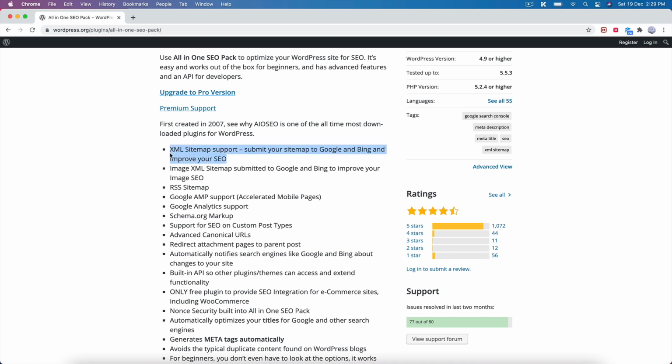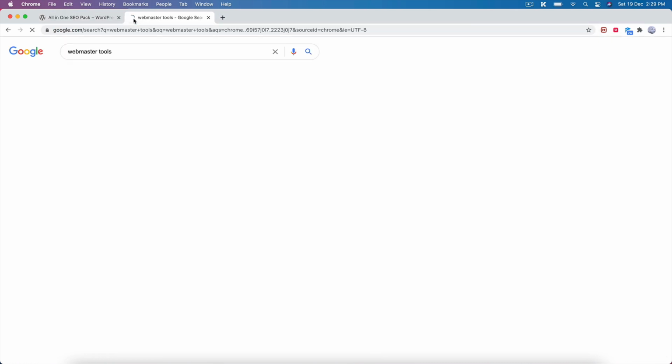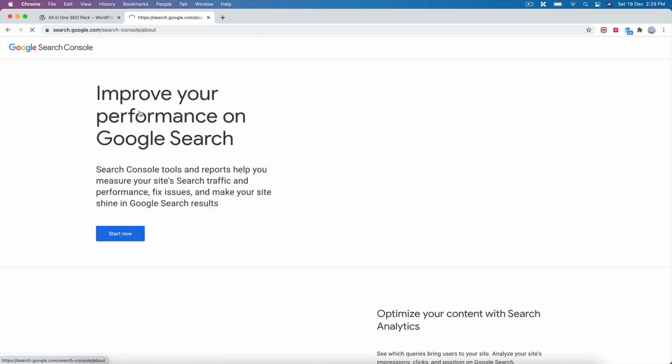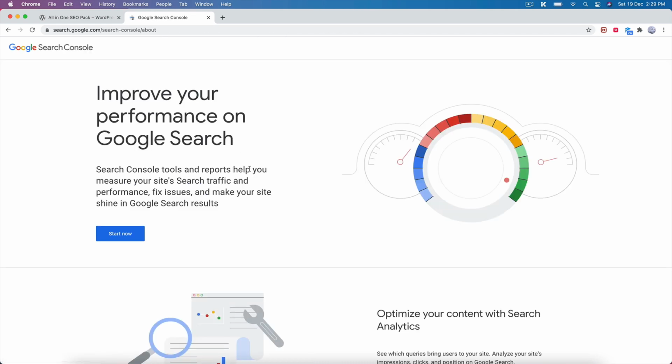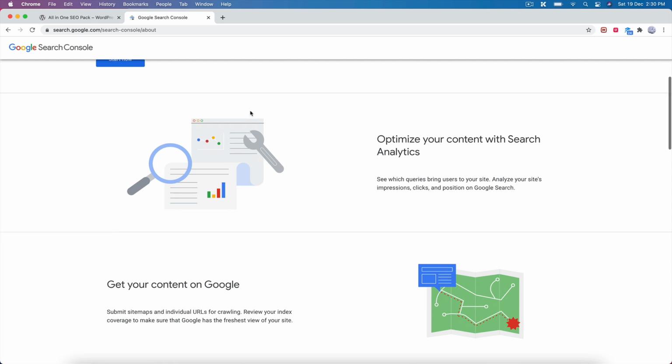Now, when I talk about sitemap, we are looking at webmaster tools, which is called Google Search Console. This is where you can submit your sitemap and all this stuff. You can measure your site's search traffic and performance, fix issues, and make your site shine in Google search results. You should use this in combination with Google Analytics, guys. It was earlier called Webmaster Tools, and now it is called Google Search Console.